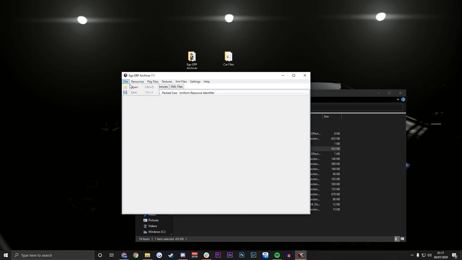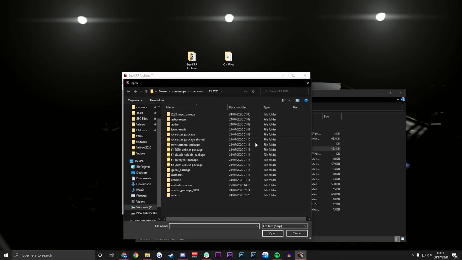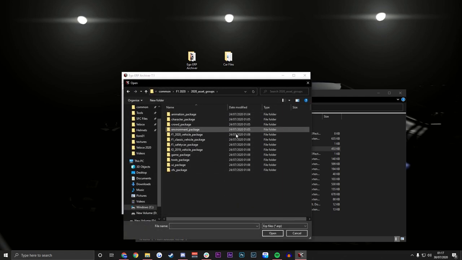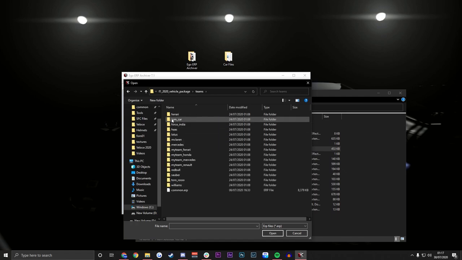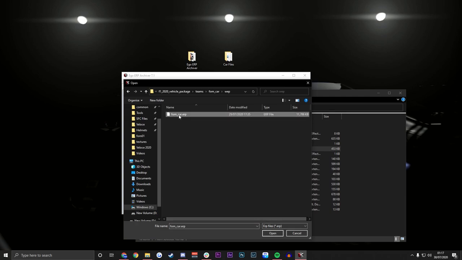So now we're going to need to actually open up the car we're going to do. So go to, obviously, your game, 2020 asset groups, 2020 vehicle package, teams, FOM car. This is where all the My Team stuff is saved. Open this up, open up the WEP, and then open up this file.